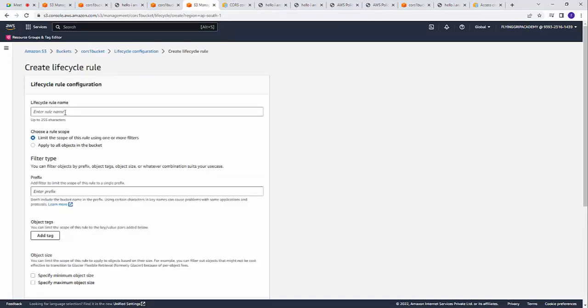it is going to ask you to enter the name of the rule. Here you can enter the name of the rule, something like LCM rules. So now I have created an LCM rule. Now it shows a message: limit the scope of this rule using one or more filters, or apply to all objects in the bucket.